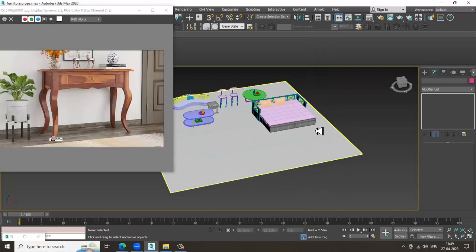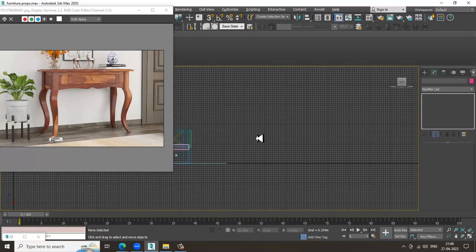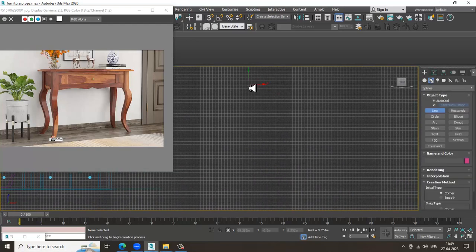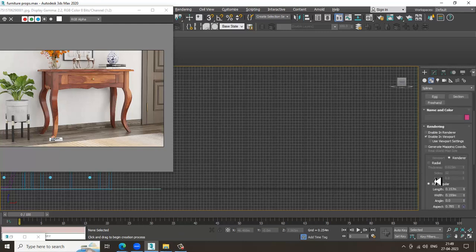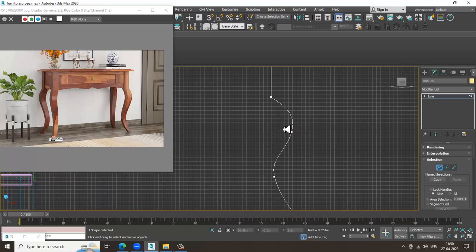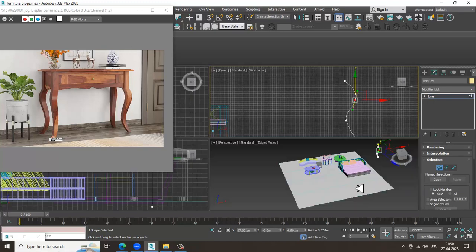So let's do it. For that I'll go to one side over here. I'll take a line. I'll turn off this auto grid over here, turn off this, enable in viewport. Let's drag this over here. So if you are modeling like this, we can model it in this way. We are getting the shape with the help of this particular line over here.